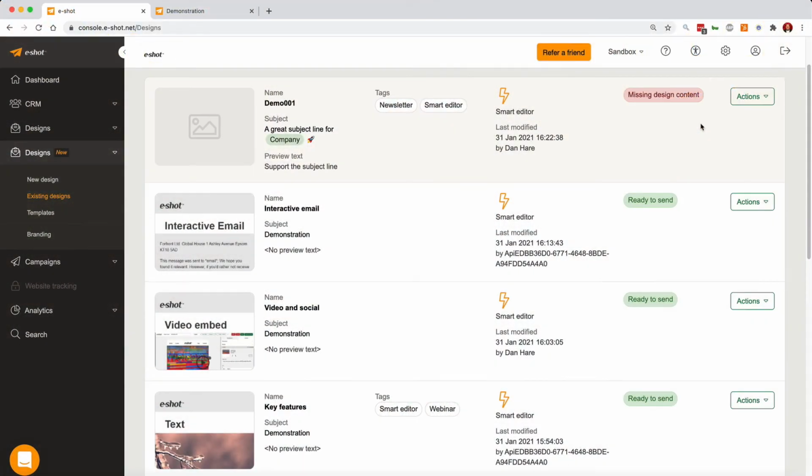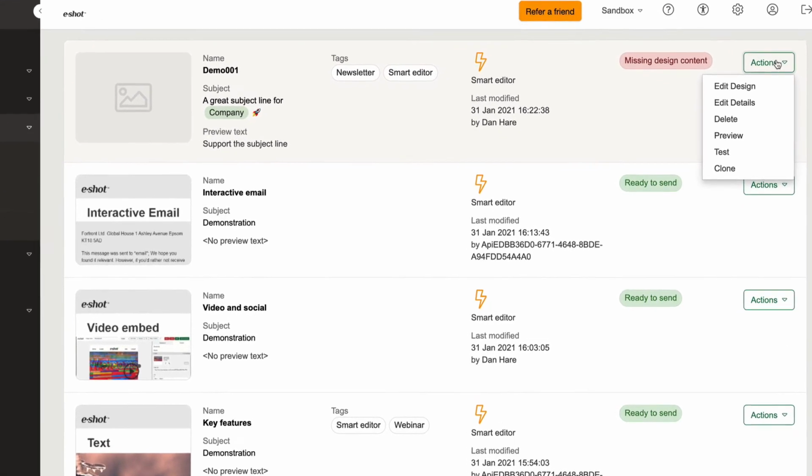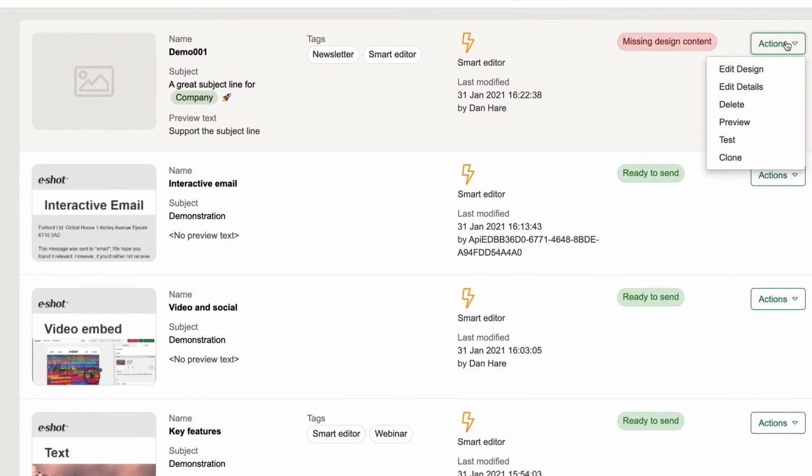Lastly, on the right hand side, you'll notice the Actions menu, and that gives you the ability to jump straight into editing a design or the details of a campaign. You can also get at the preview, send tests, or clone it, make a copy of it, and then start again.